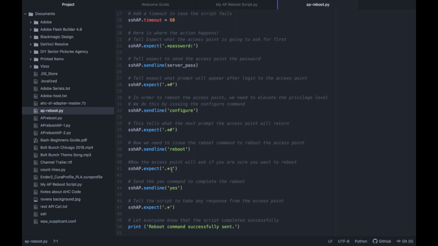And we're going to expect a colon after that, because when we issue that reboot command, it's going to ask us, are you sure? Do you really want to do it? Then we're going to send a yes. And then we don't really care what the output is after that, because we're going to see it reboot.